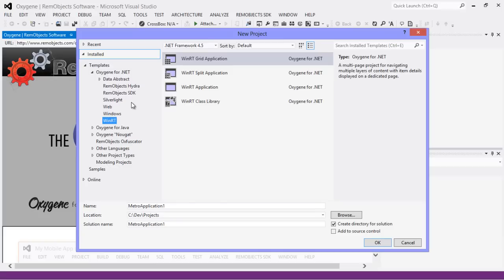What is not available here is if you have the Windows Phone SDK installed, then you'll have templates available for that. Currently, we support Windows Phone 7, 7.5, and Windows Phone 8 will be available and added shortly. If you want to create a Silverlight application, which is a rich internet application, you can use these templates here. The Silverlight class library is an assembly that's reusable between one or more Silverlight applications.